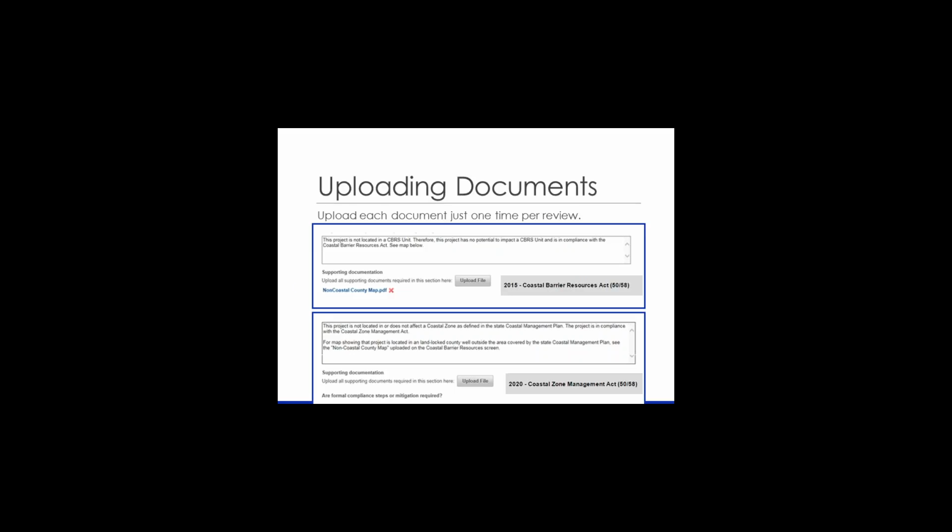Oh, wait, I do have things on this. So here on the Coastal Barrier Resources Act screen, I uploaded a map showing that my project was not in a coastal county. And on the Coastal Zone Management screen, when I'm asked a very similar question, prompted to upload a very similar map, I just referenced very clearly where somebody reviewing my project could find that map showing that my city or county is not anywhere near a coastline.